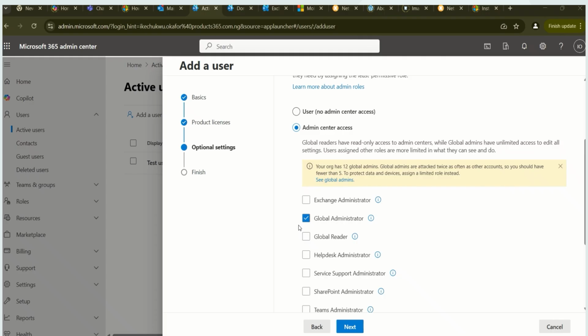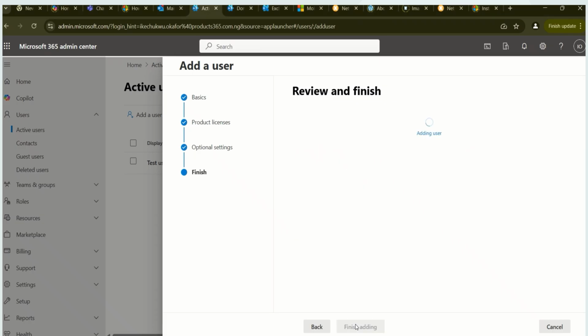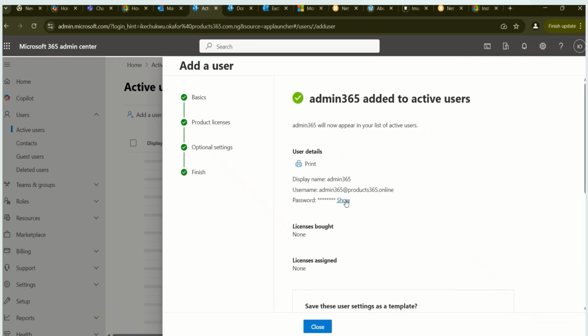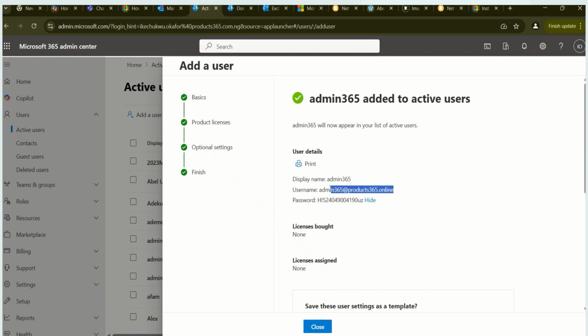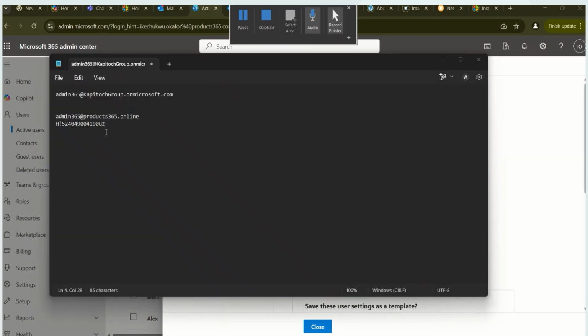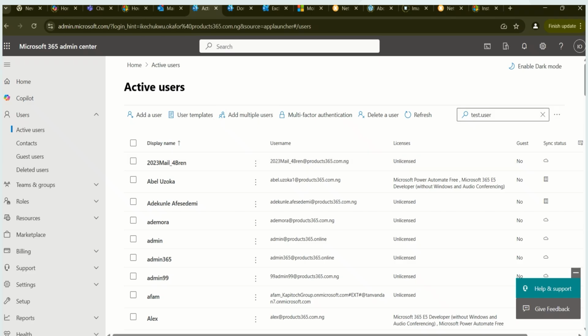Once you are successful in purging items from the preservation library, you can delete this admin. It's just to avoid any authentication issues. So we click on finish adding. So we copy the password. We use this password later. We also copy the user ID. So we've copied the items. Then you can click on close.